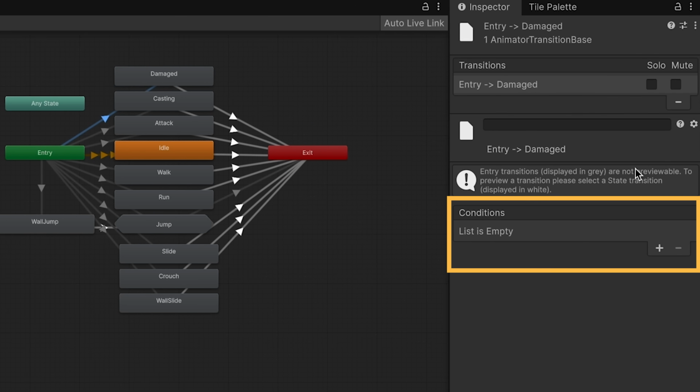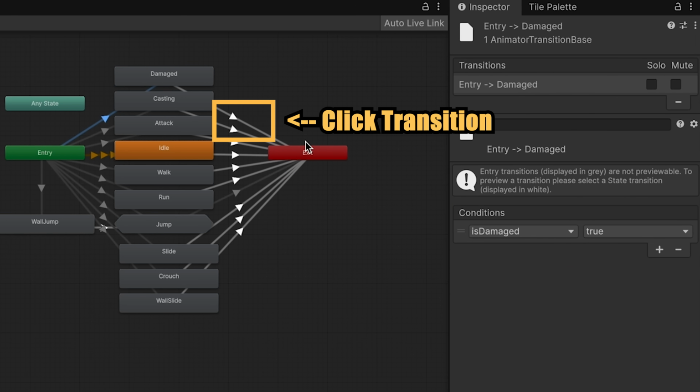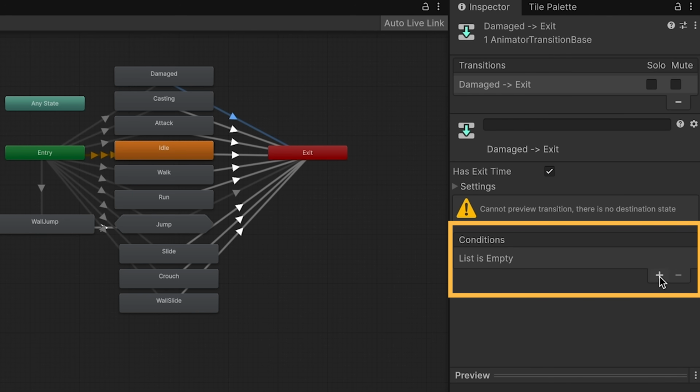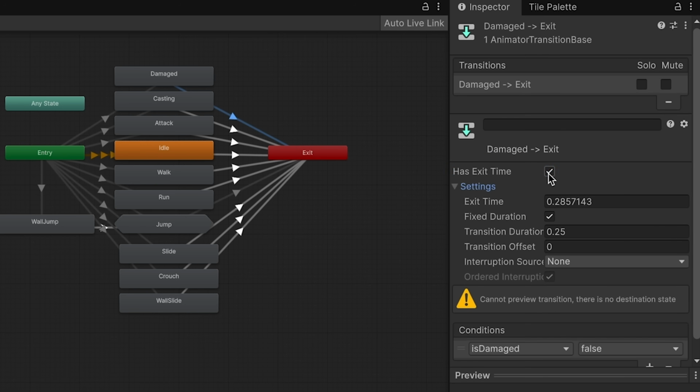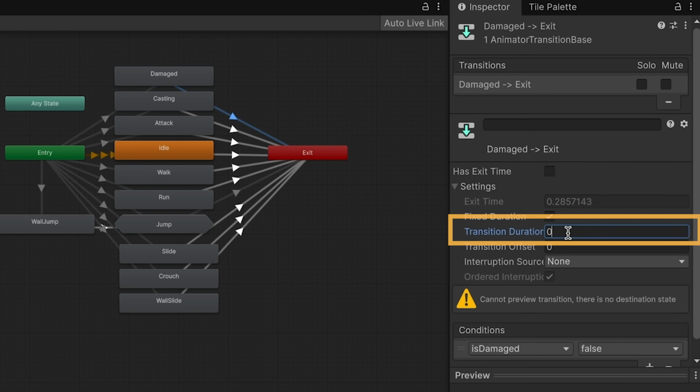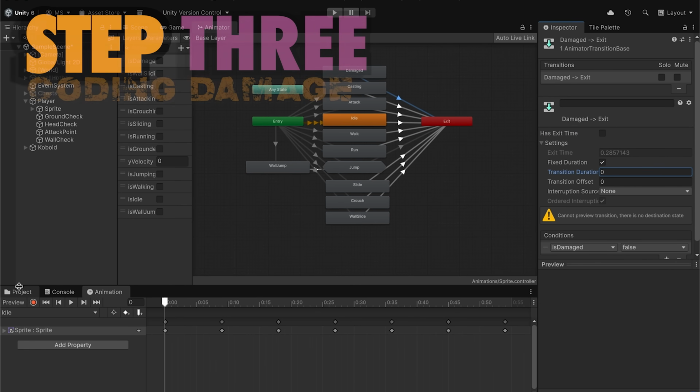Make sure that we enter whenever is damaged is true, and then we're going to exit when is damaged is false, making sure to turn off exit time and duration so that it happens immediately. With that done, we're all set up for our animation and we're ready to get coding.